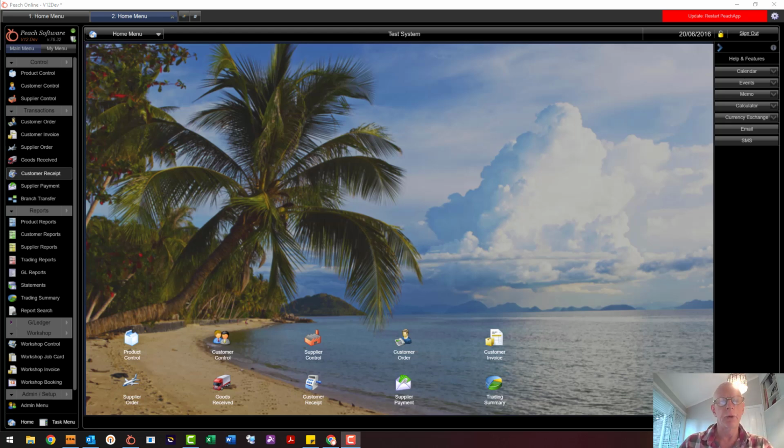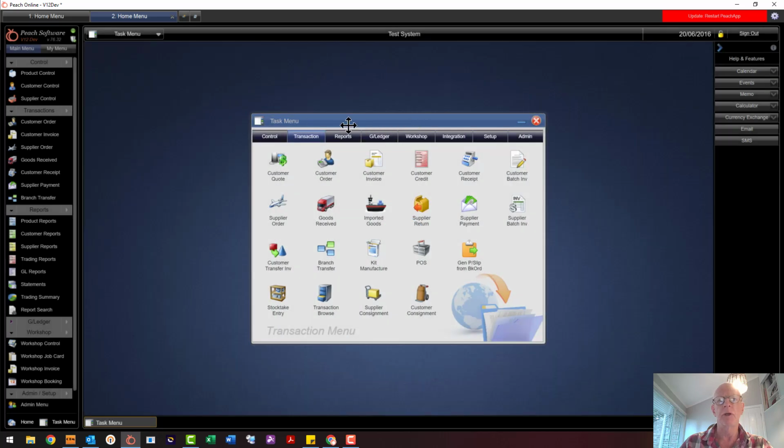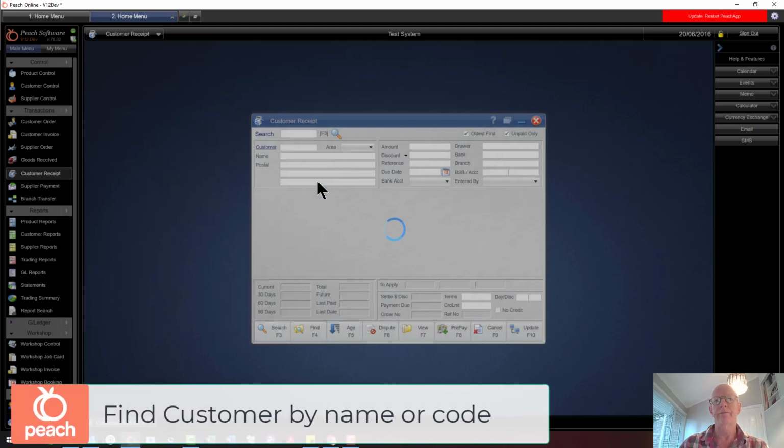Just wanted to run through the customer receipting screen. You can get to it from the sidebar here under the transaction menu. Here it is, customer receipts, or you can go into the transaction task menu and it's in there as well. Anyhow, let's go back there, make it easy, customer receipt.